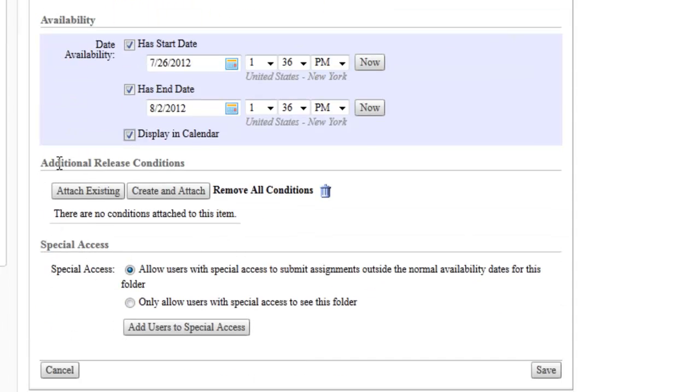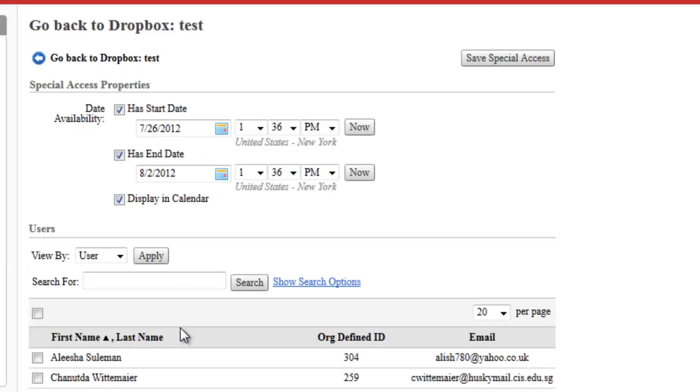Something else that's of interest is the special access. Now, I highly recommend to not even bother with release conditions. That's something we don't use. But with special access, you can allow users with special access to submit assignments outside the dates. So if a student gives you a legitimate excuse or has an issue that comes up and they're unable to, all you have to do is click on Add Users to Special Access, find their name, and click Save.